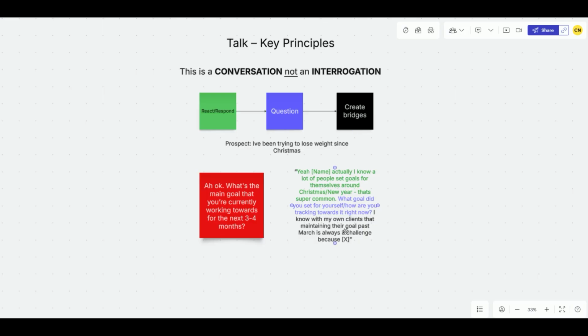For the bridge stage, what I'm trying to do is start to pepper in a little bit that, hey, this is something that I know about. It's something that I've worked with people on, without outright coming in and pitching them and saying, hey, come buy my program. I'm starting to show a little bit of that industry knowledge by creating this bridge.